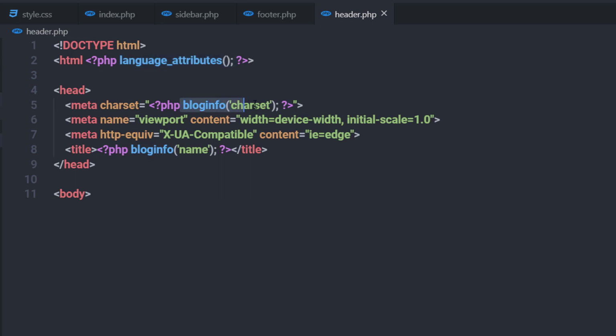Just after that, we have here blog info charset. Now you can notice in this blog info template tag, we have the charset parameter. Now this parameter always echoes UTF-8, which is the default encoding of WordPress. And you can notice we also use the same template tag in the title, but this time we specify a different parameter. You can notice we just specify here name. The name parameter simply echoes the title of your blog.